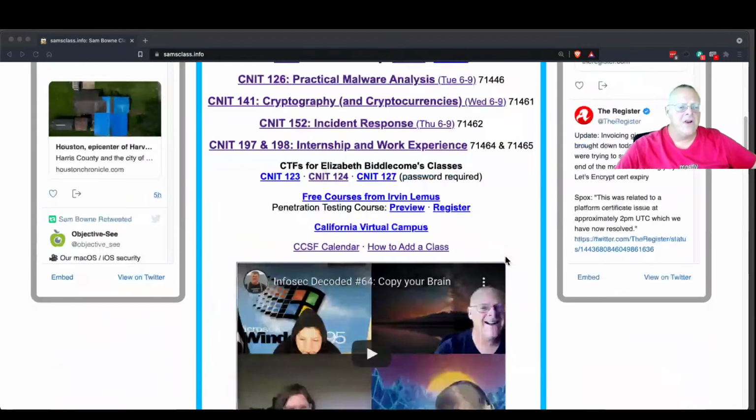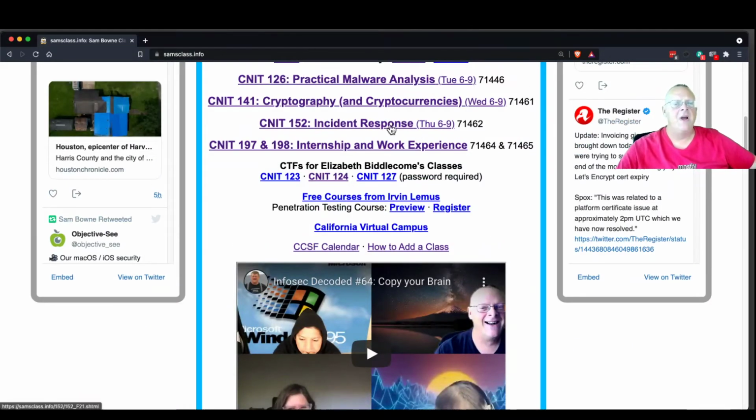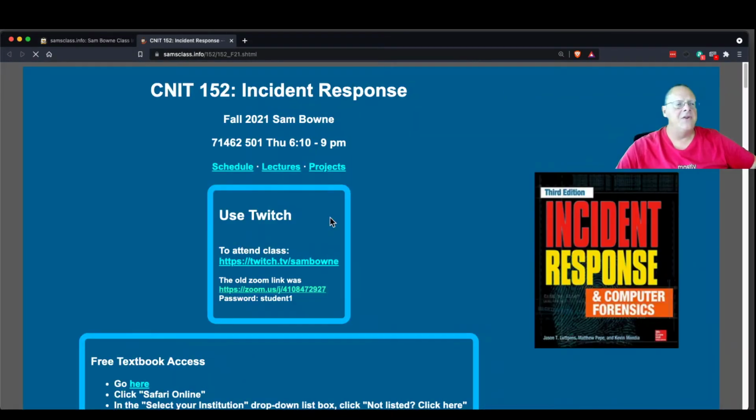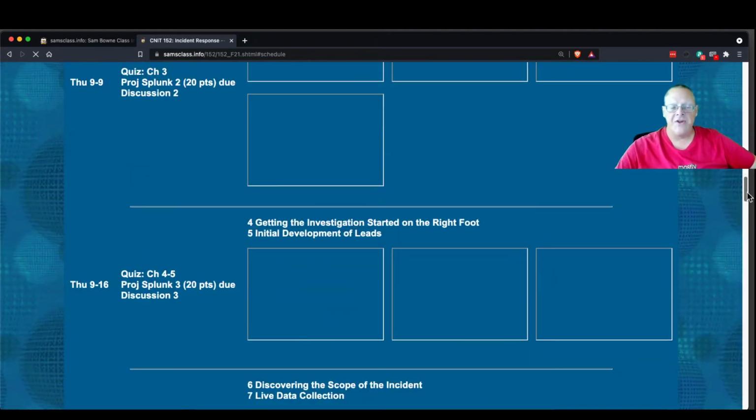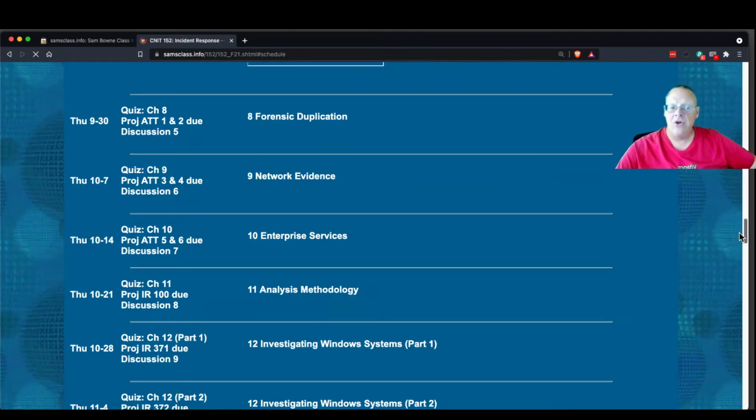Start another one. So here we are, 152, and today is disk imaging, the original stuff. This was the original computer forensics. Back in the early days, this was all you would do for computer forensics: just duplicate a hard drive.